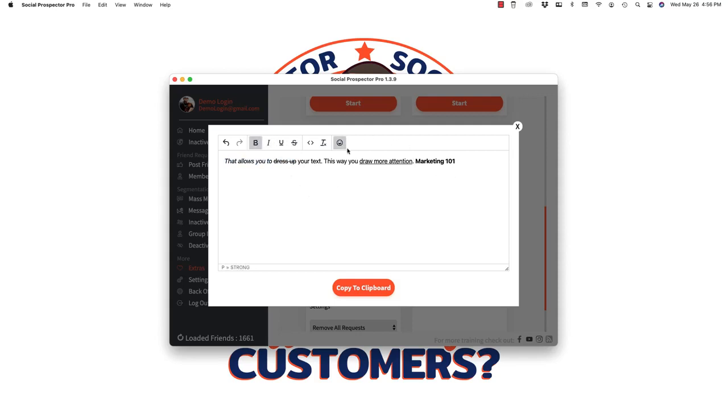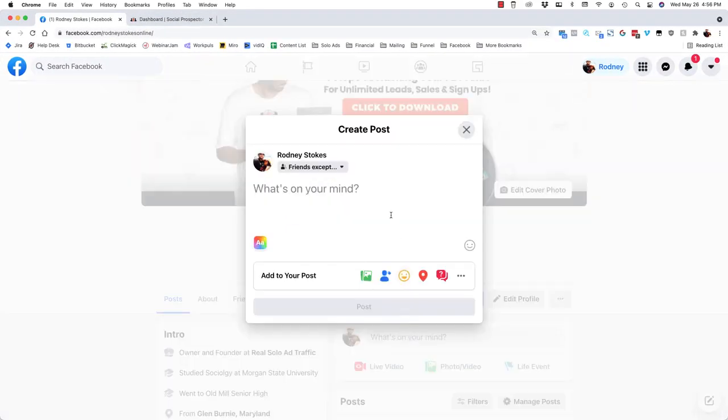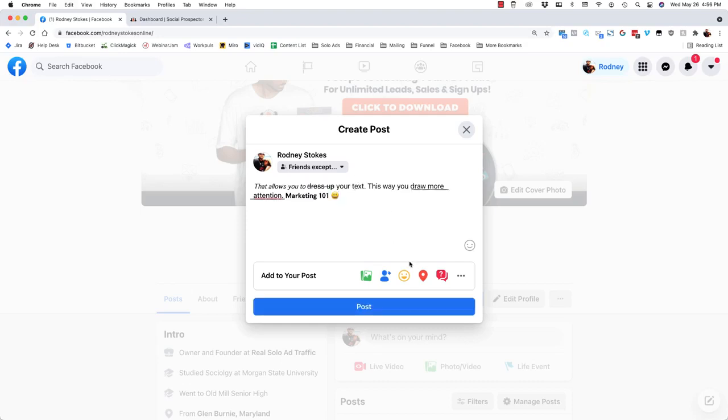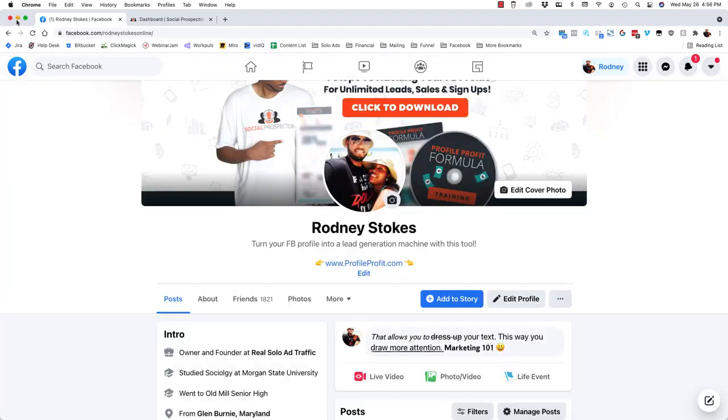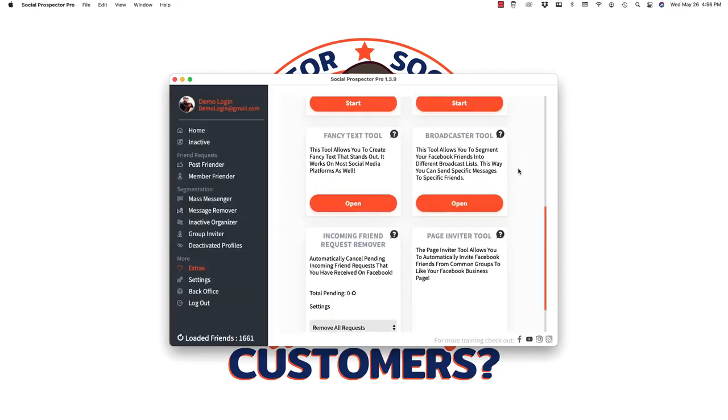You can also add an emoji. Okay. Now, once I click on copy to clipboard, it has copied. I can then go and paste that message onto my Facebook account. Okay. Very simple but powerful tool, because the name of the game is to get attention, right? So that's a pretty cool feature that we have in here for you.